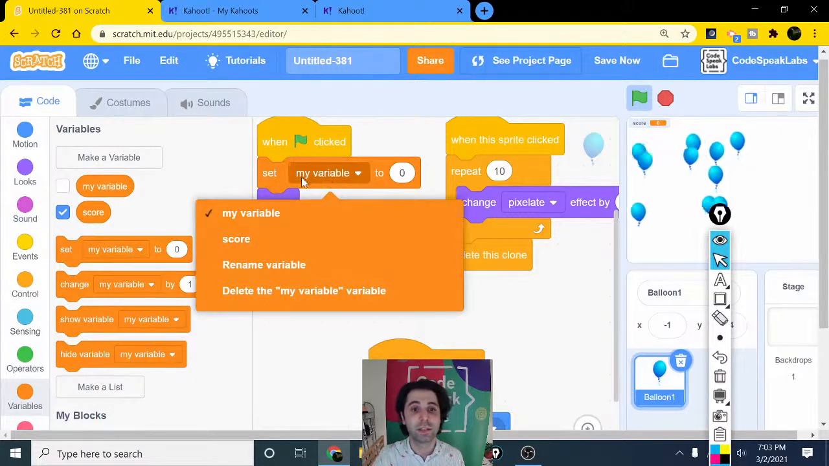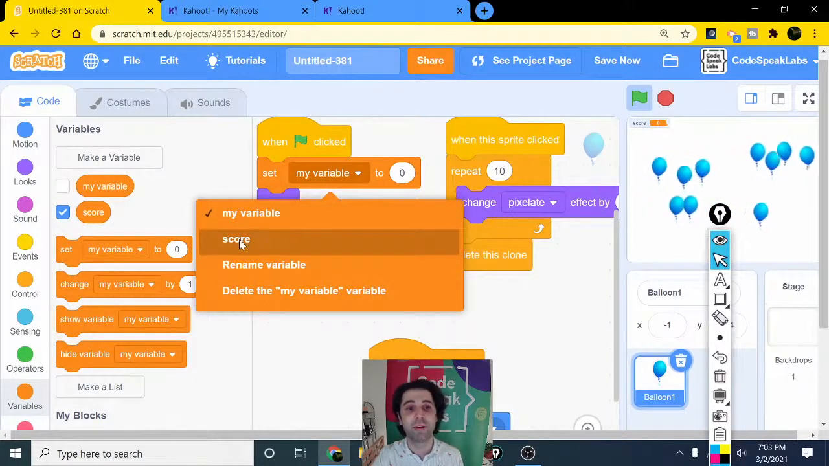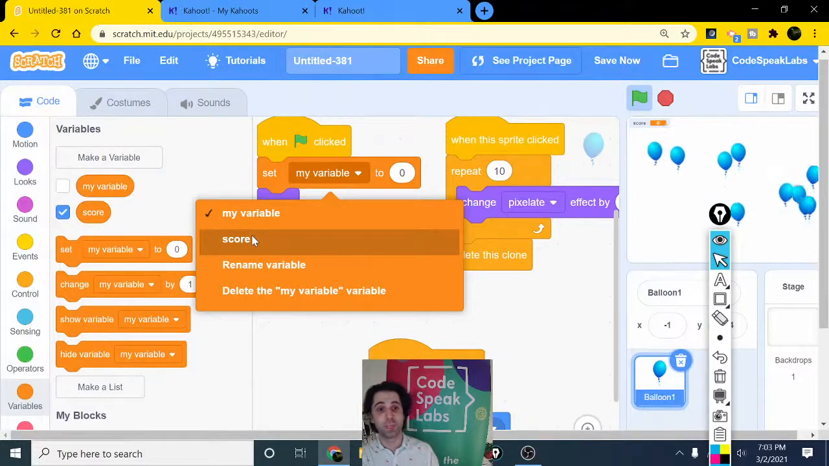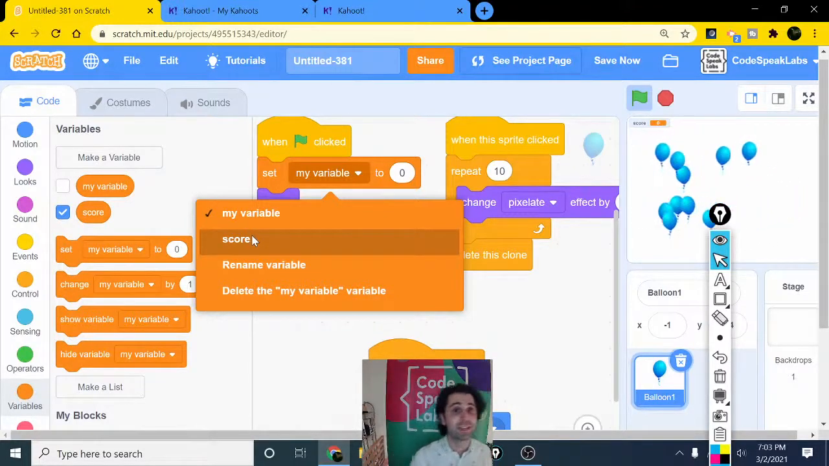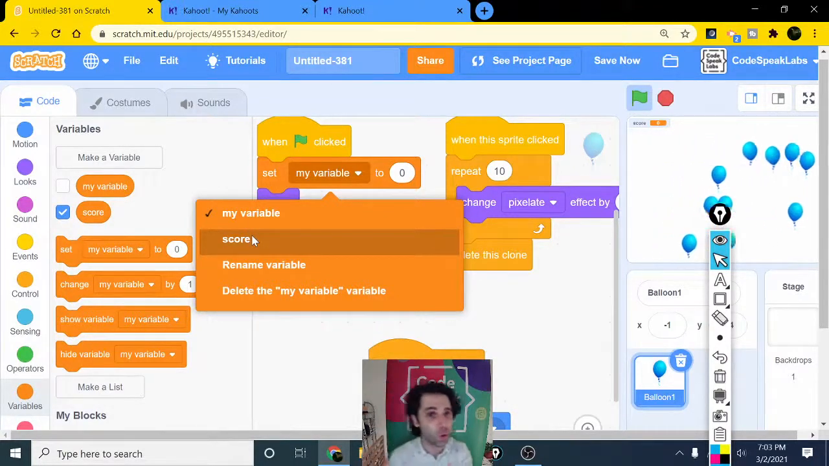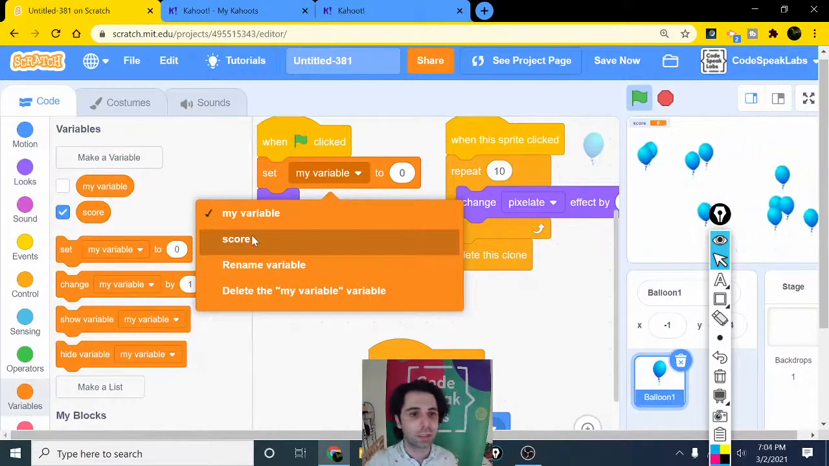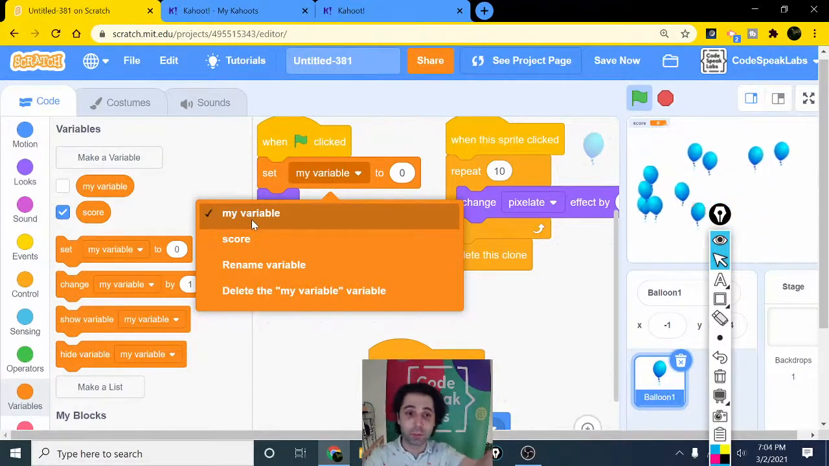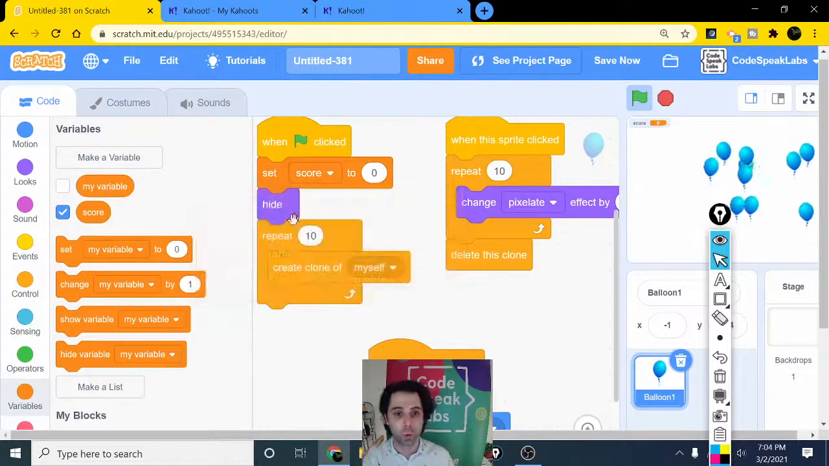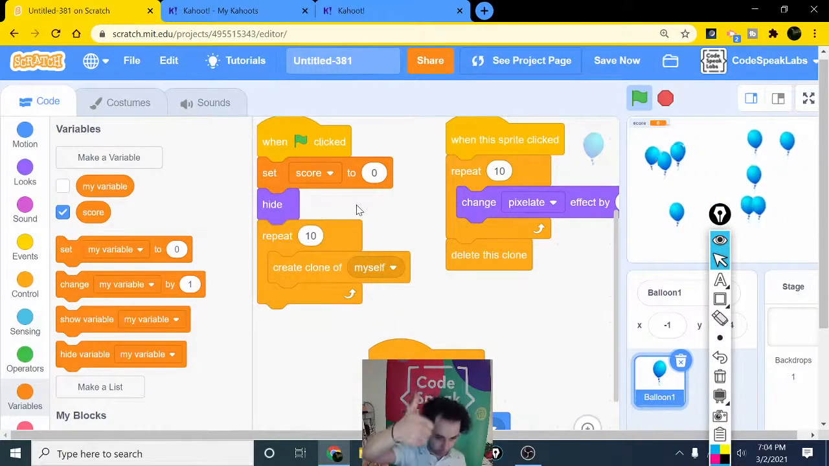Set, instead of my variable, change my variable to score. So friends, this part is really, really important. We made a variable named score, so we have to use that variable. Instead of using this variable called my variable, use score. Set score to 0. Bam.